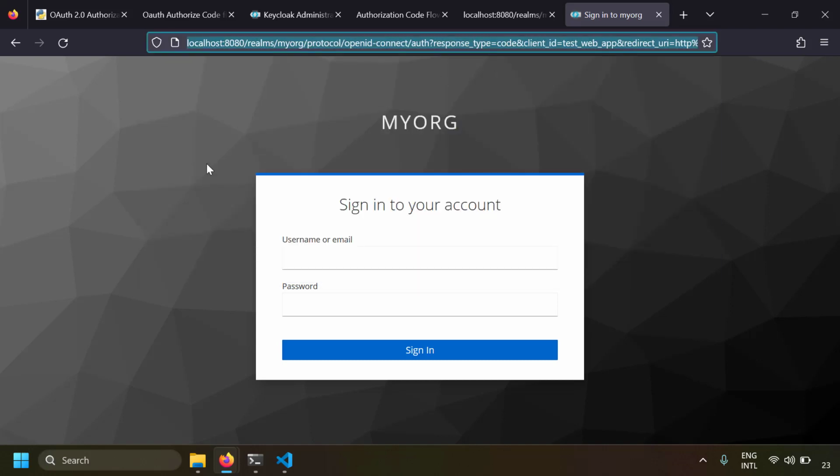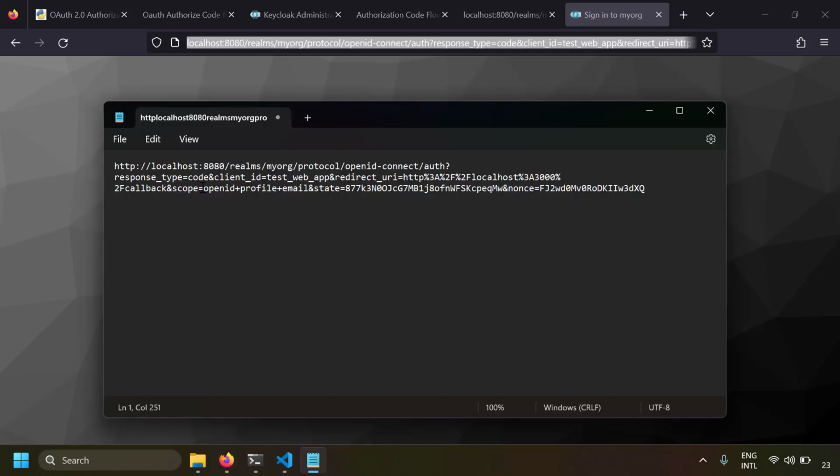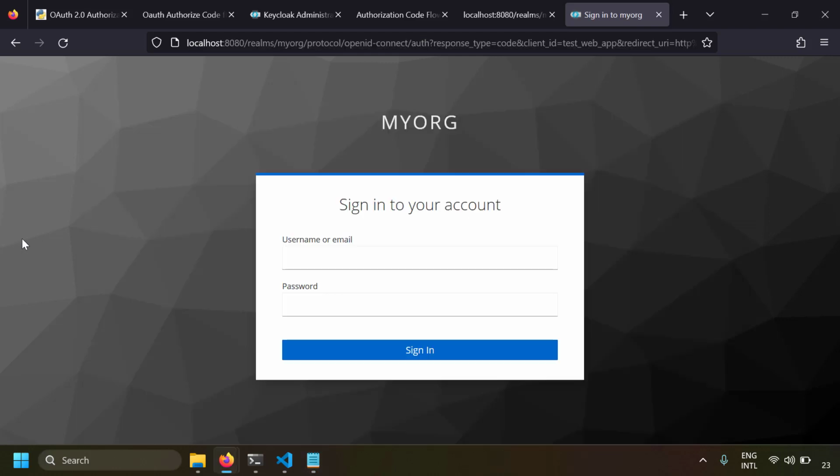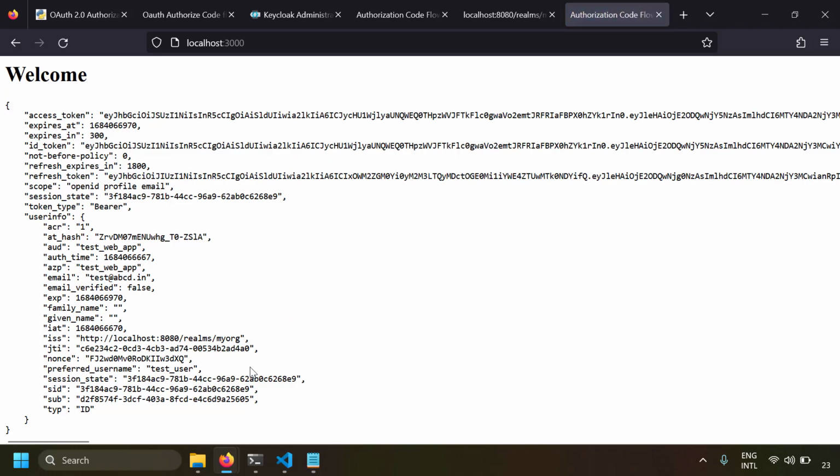Let's try to copy this URL to Notepad, and you can see the information like response type, client ID, redirection URL, which is a callback, login callback URL, and then the scope and the state and nonce are being sent in the URL. So let's try to log in with the user which we have created, which is a test user. And now Keycloak will send the user to the callback function or the callback route.